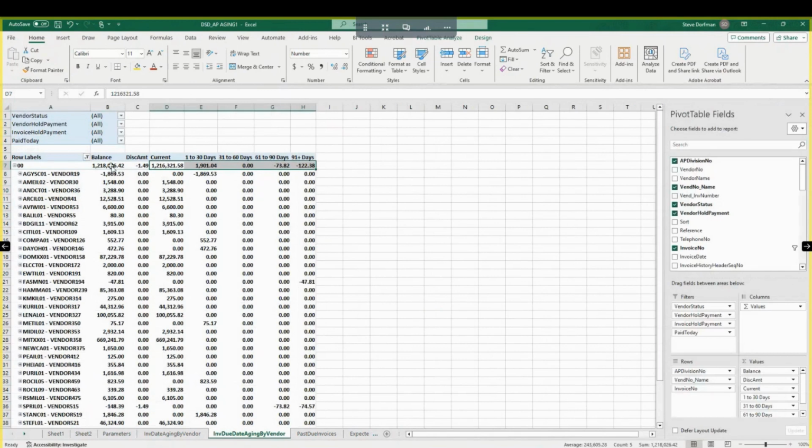You'll notice that we have that same number and the layout's pretty similar. And again, we have all those filters. All right, so those are your 2 aging reports. And the nice thing, I designed it such that when you run it, you're going to get both: the aging based on invoice date, as well as based upon due date.